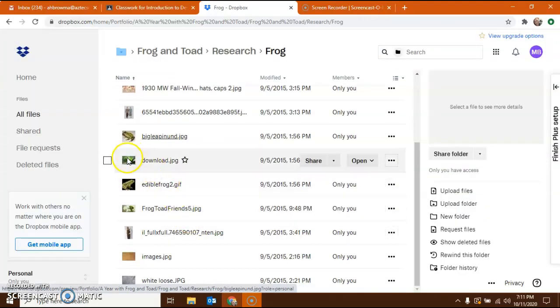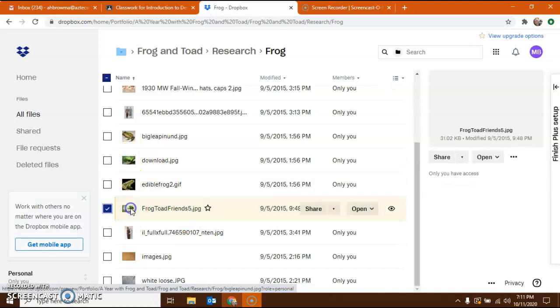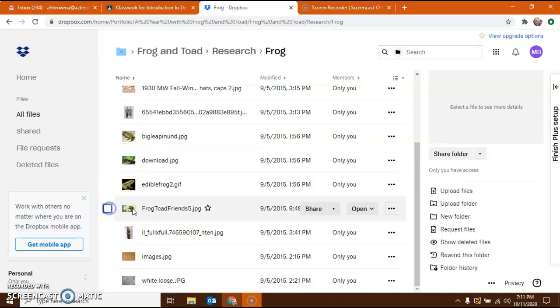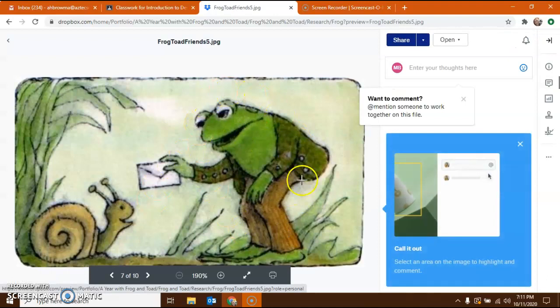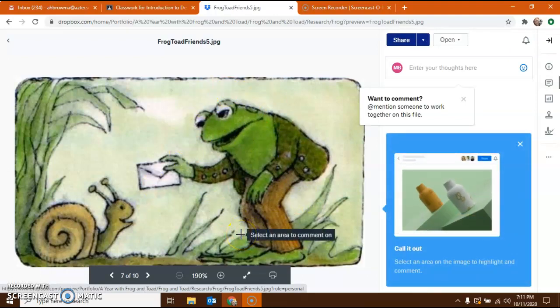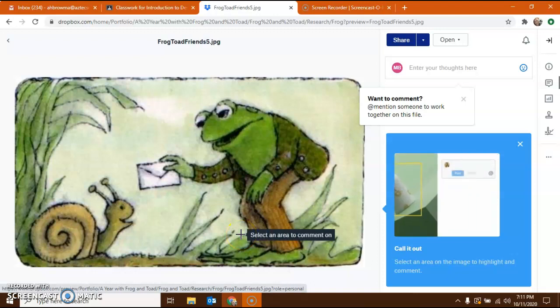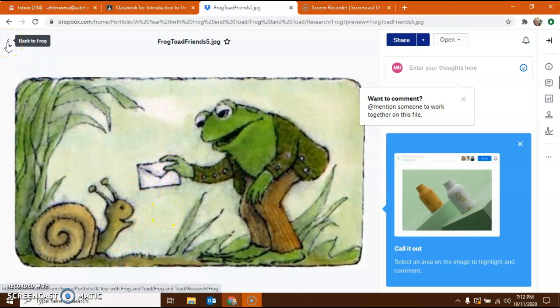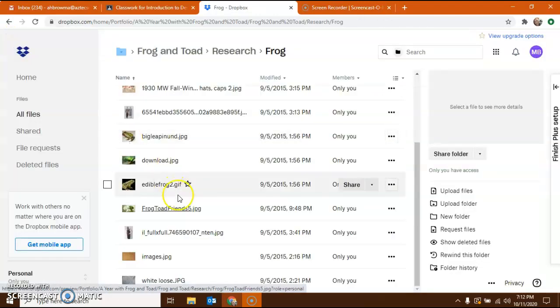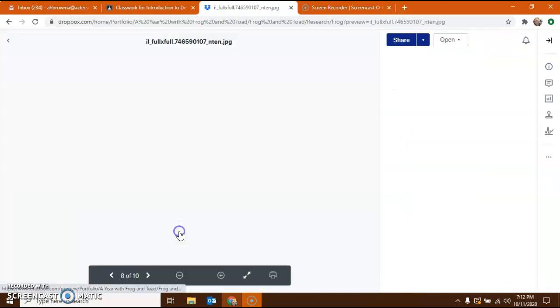Here's a few more frog images here and here. Here's an actual, this one was evocative. This is an illustration from the actual books. So this is Frog, and he's giving a letter to Snail. And so that's an illustration from the original book. Here's another historical.